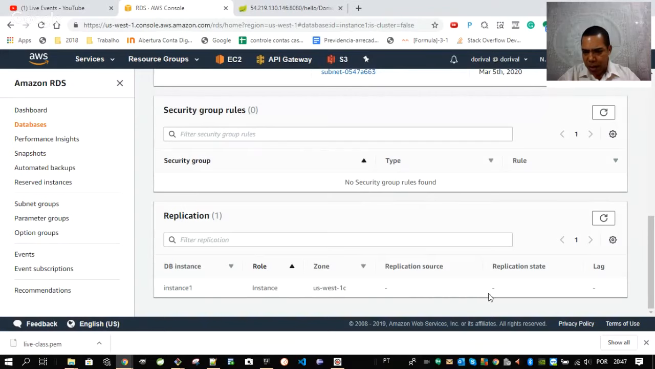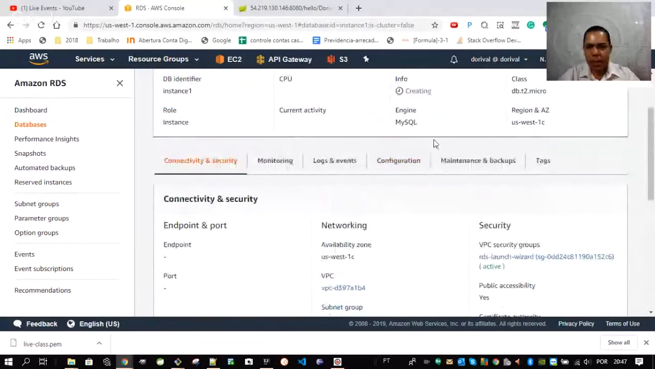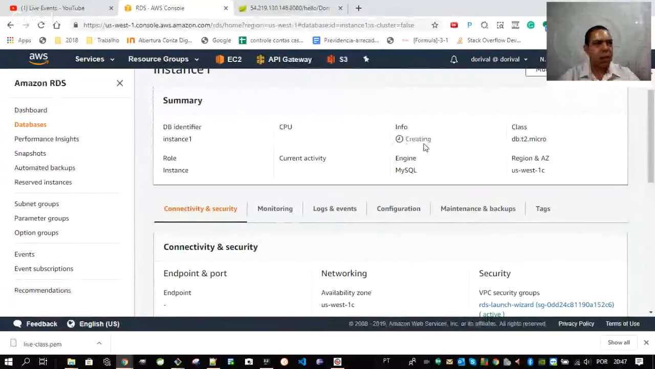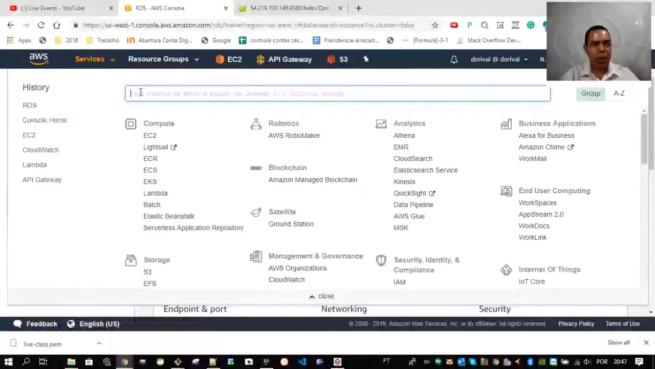Let's see if the machine is okay. No, it is being created. It's not ready yet. But as you can see, it's very easy to create a database instance. I'll just review the steps if you want to do that after.